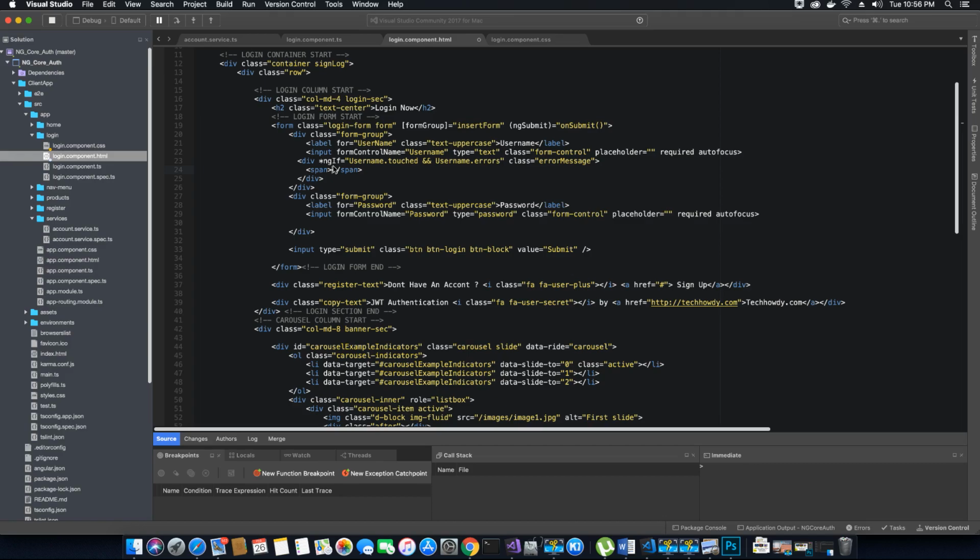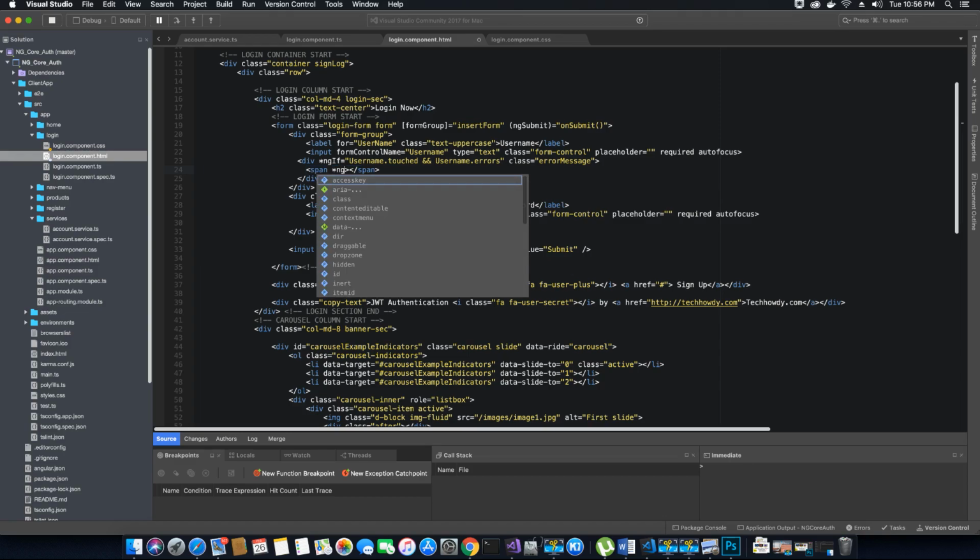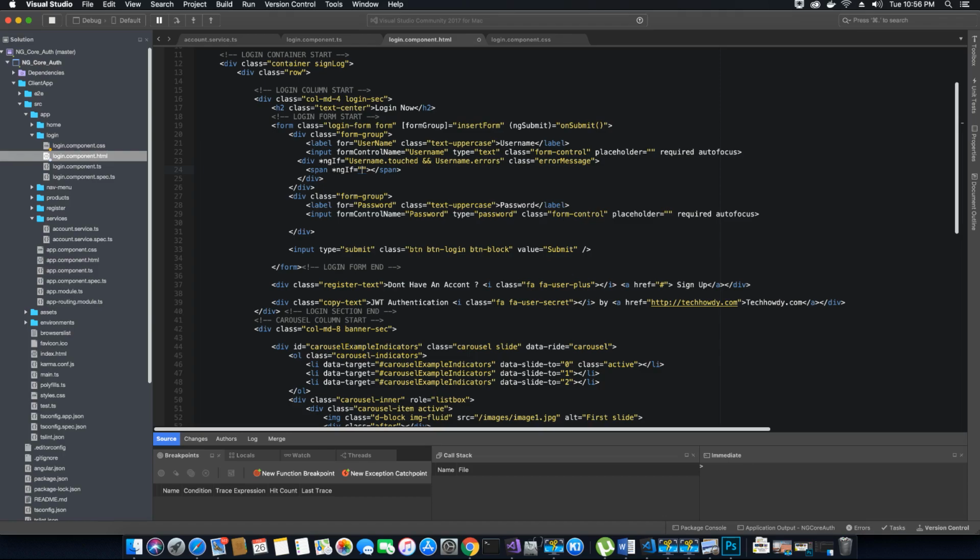and inside my span tag I'm again using an ngIf condition, and now inside this ngIf condition what I am going to do is call the username hasError method, and what error I want to display, I want to display the required, and for the message I want to display username is required.